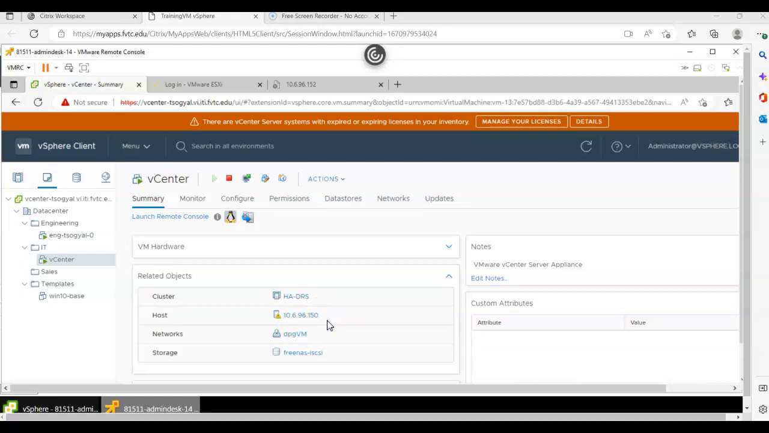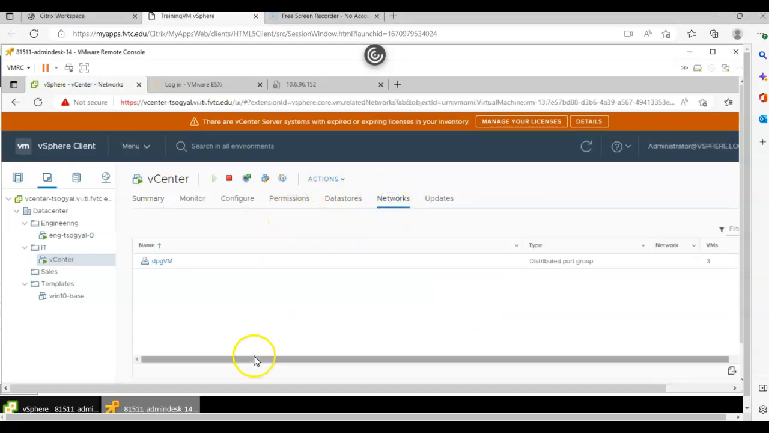And the port group, this machine is on DPGVM, and the data store, we used FreeNAS iSCSI. And I'd also like to show the cluster we used for this machine.